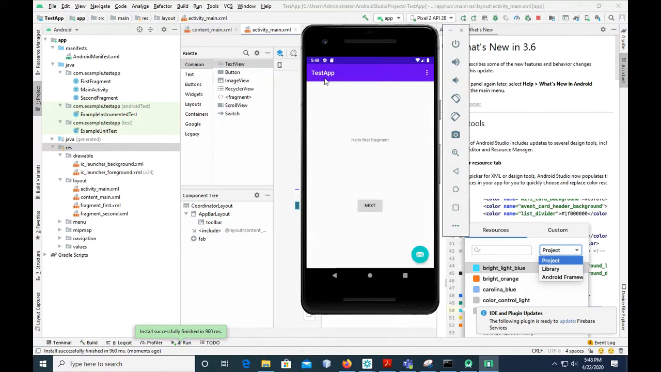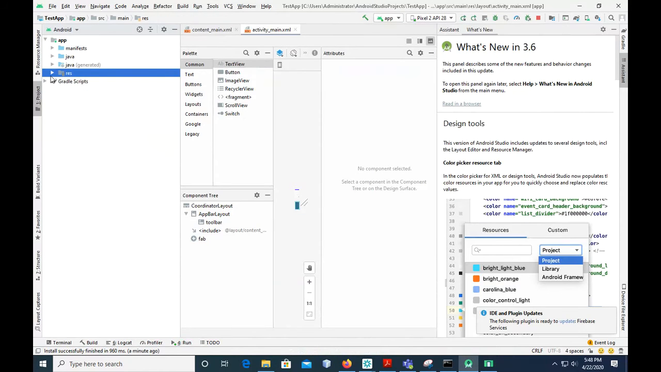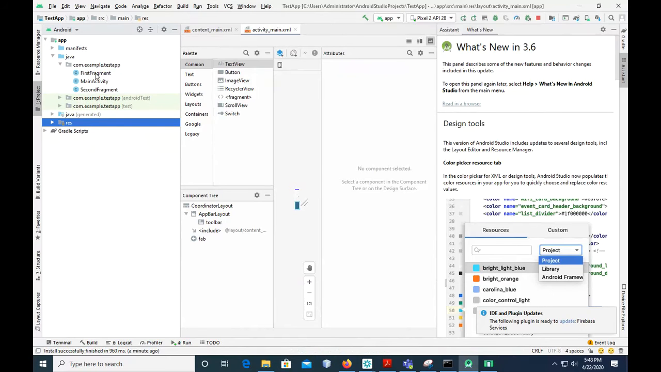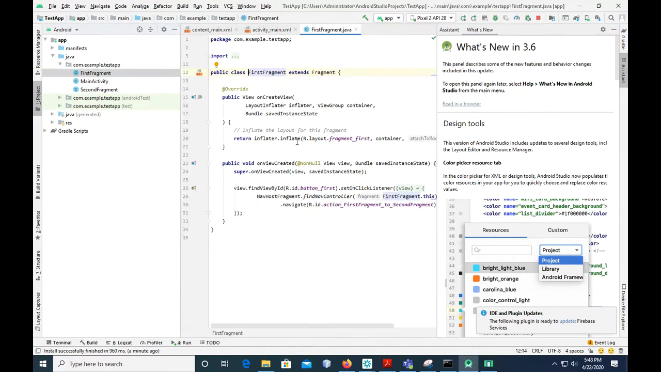Yeah, test app is the name of the app which I made. The name of the app is here, test app. This is just the default text, hello first fragment. You can minimize it and you can see all these things here, manifests, res and Gradle scripts. First, when you go to app, you go to activity main. When you click on Java, you'll see com.example.testapp. So we have first fragment here. This is the first fragment.